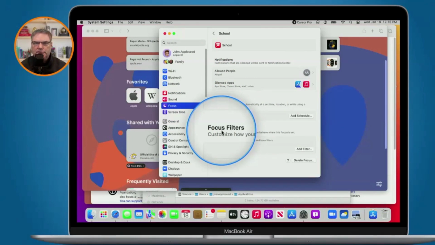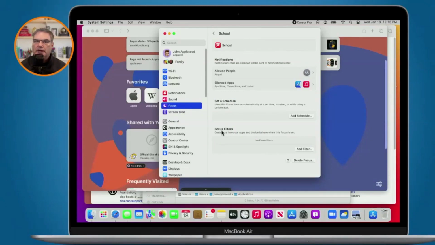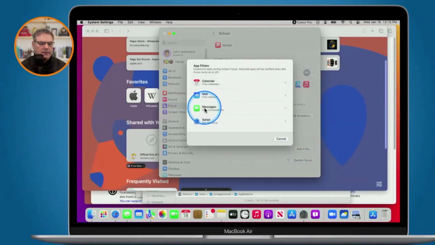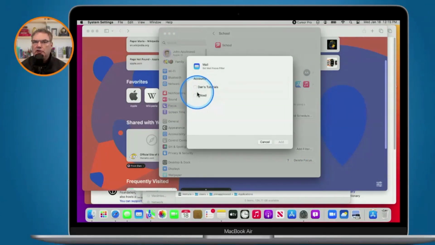Basically, if you have multiple mail accounts, like I have a school account, a work account, and a personal account, when I'm at the school, I don't want to see my work account. I want to see my school account. So what you're able to do is add a filter for mail, and you can do this on the iPad and iPhone as well, and then select which account you want to see when you're in that focus. Pretty powerful stuff.